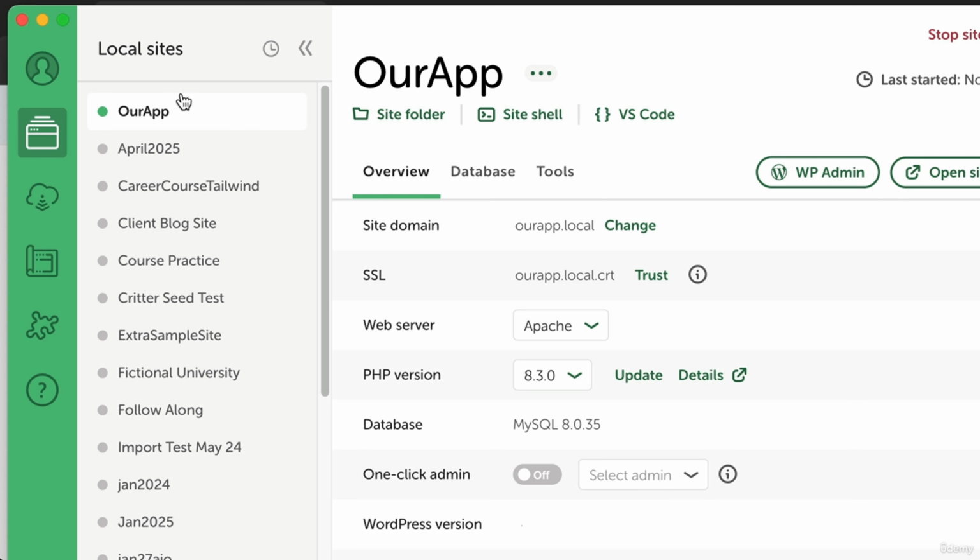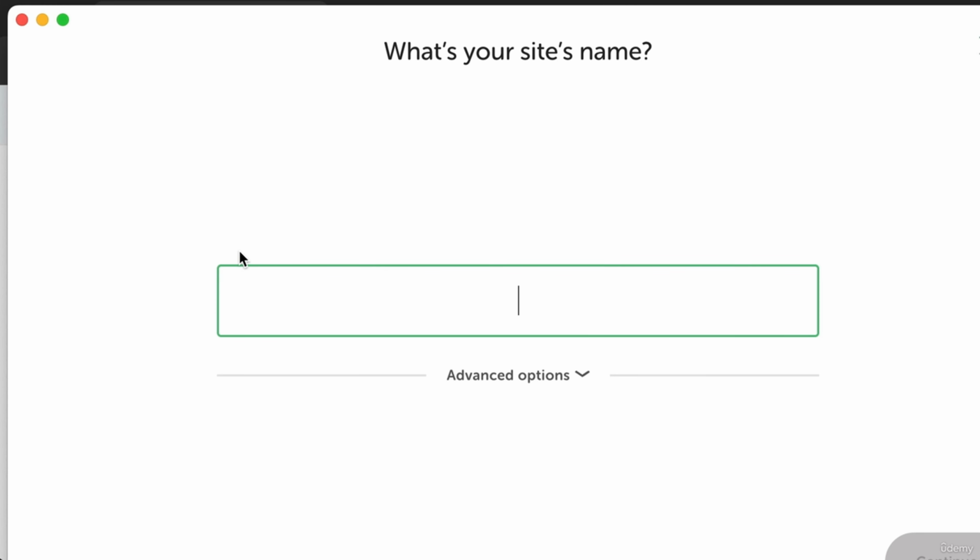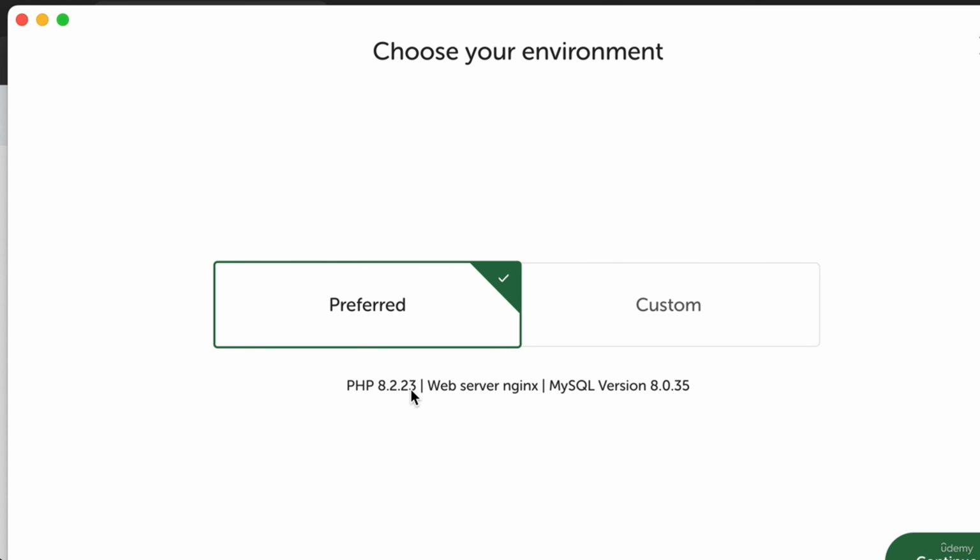In Local WP, it's falling off the edge of my screen recording, but in the bottom left corner, you'll see a plus symbol to create a new site or add a local site. Just do that right now. So create a new site, move forward with that. Let's name it like Our App Test, or you could call it Practice Run or something like that. But you get the idea. Go ahead and get that created.